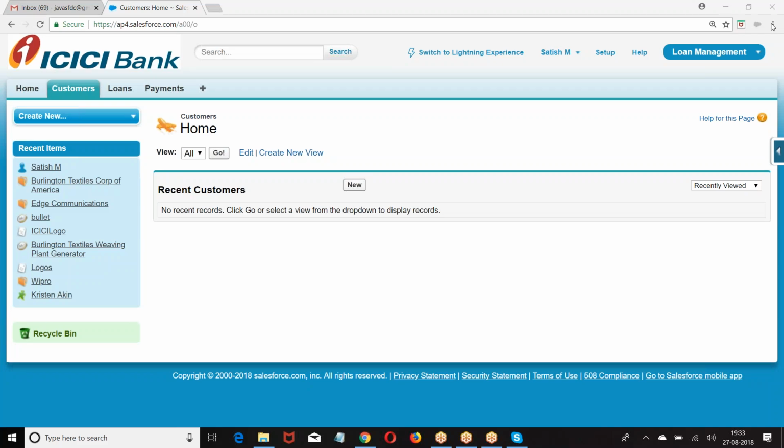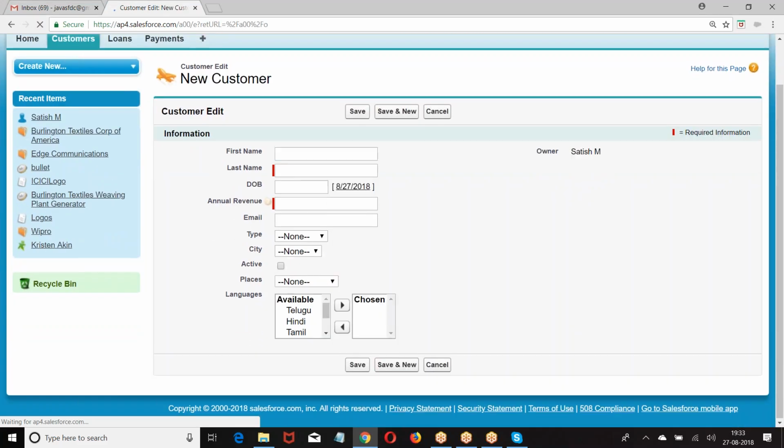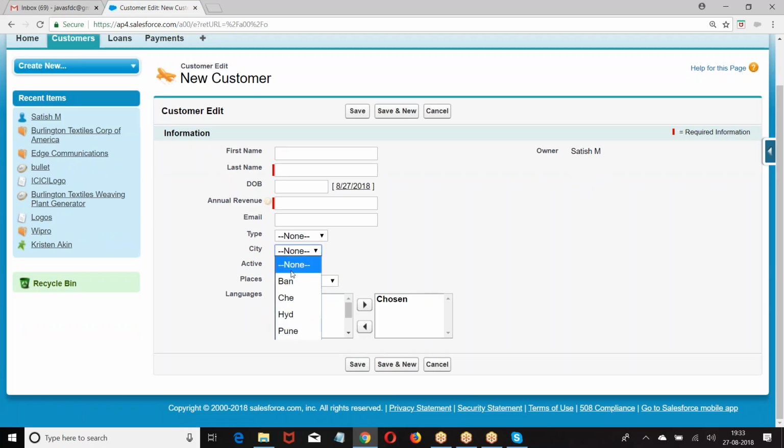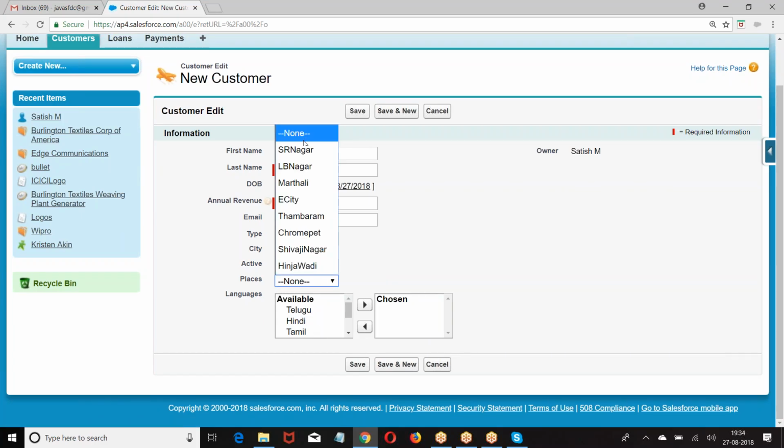Go to the new city places. If I select Hyderabad, I was supposed to get Hyderabad places. Right now, what you are finding? All the places you are finding. I don't want to show all the places. I want to show only the particular places related to that city.